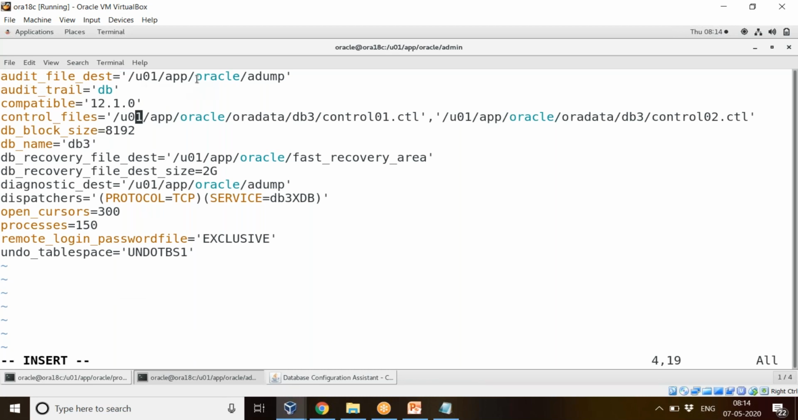That is audit file test, meaning under Oracle base we are creating a directory called adump, and audit trail. Audit trail is whether we are going to do audit at the DB level or OS level. Fine. Compatible is version 12.1.0. Then control files, two copies I'm keeping. One under Oradata, the same, since I'm manually creating for training purpose, I have kept at the same location. Fine. Then DB block size is 8K.